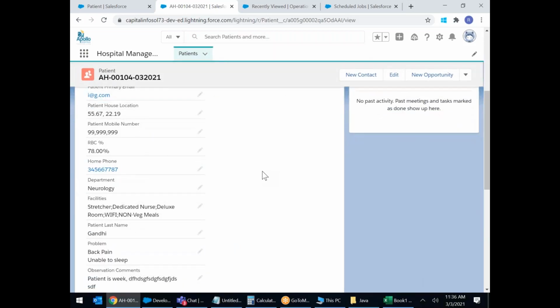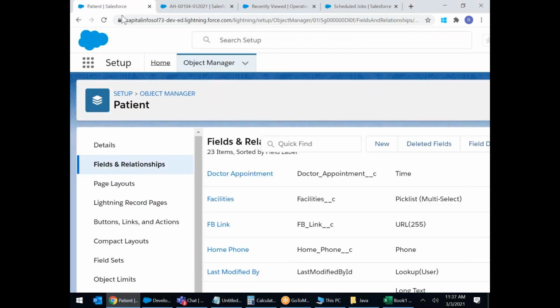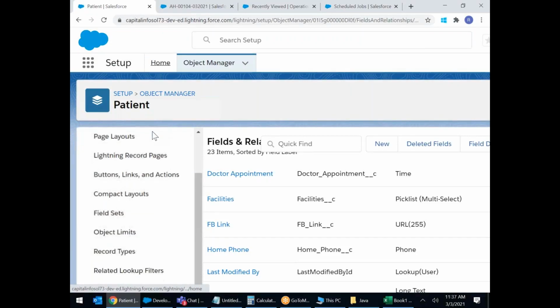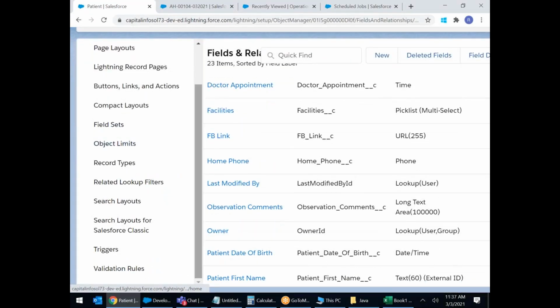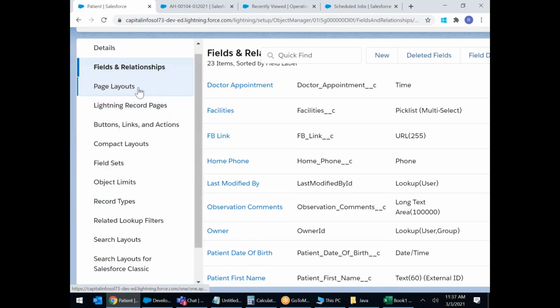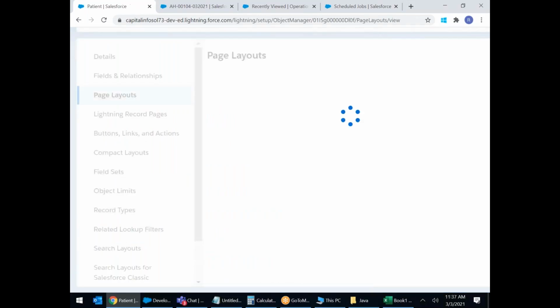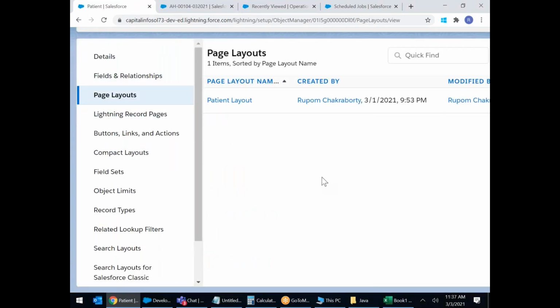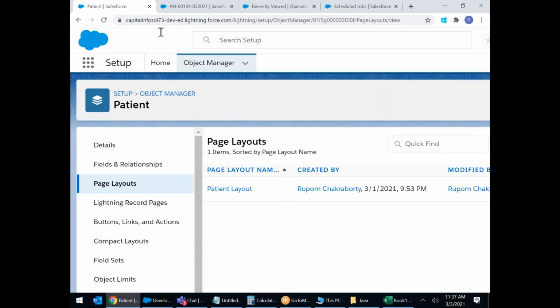We have just created a form. You will create the form as per business requirement. Once this form is created, now we have to go ahead and create a design. To do that, we are in the table. I'm scrolling down and looking for page layout. Here is page layout. By default, we have one layout called patient layout.